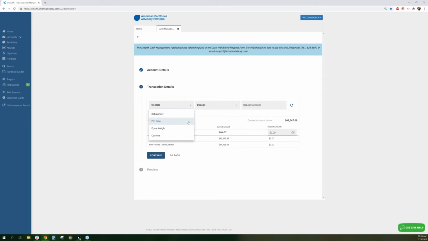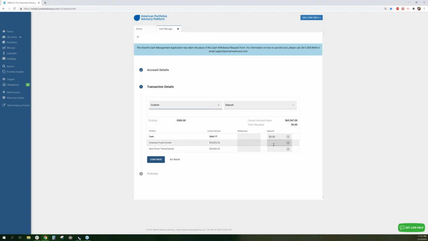Now this looks at any holdings that you currently have, and we will adjust, deposit or withdraw your funds based off what you currently hold in the account. We can also select our rebalancer option, which looks at the target assigned to the account and rebalances your account while adjusting your funds, whether depositing or withdrawing the amount. We can also select equal weight, which will go across sleeves equally, or we can fully customize it and choose down to the holding level or the model level what amount we would like to deposit or withdraw.